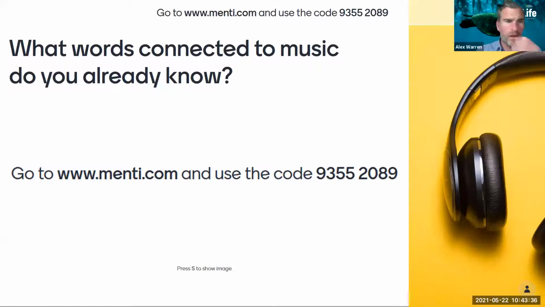Menti.com in the chat box. And what words connected to music do you already know? You're going to come up with hundreds, okay? I know that, but I want to do a beautiful, pretty Mentimeter word cloud. So I'm going to just share that screen as well now.